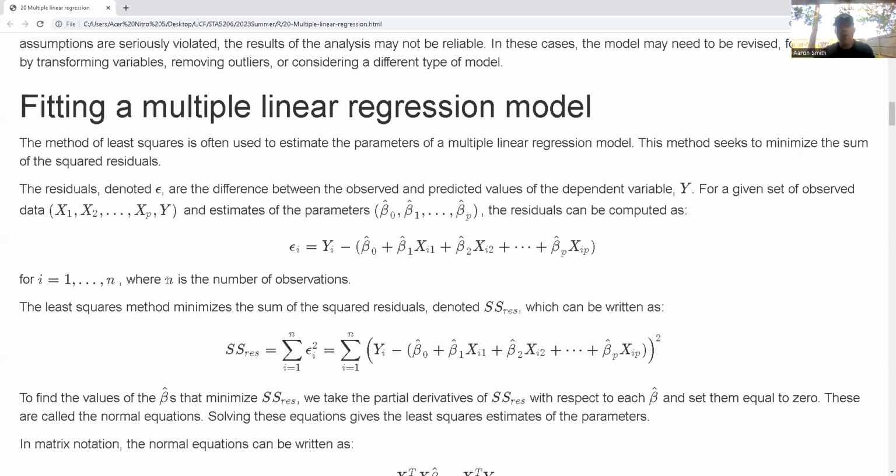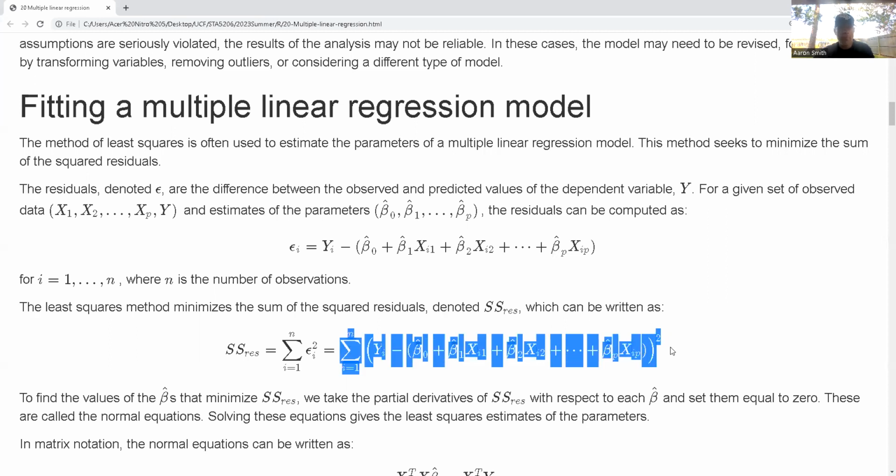And we'll have n observations is how we denote it. The least squares method minimizes the sum of squared errors. So I square the error and then add them all up. And we get that by doing exactly what I talked about previously. Subtract y from the model values, square that bad boy, then add them all up.